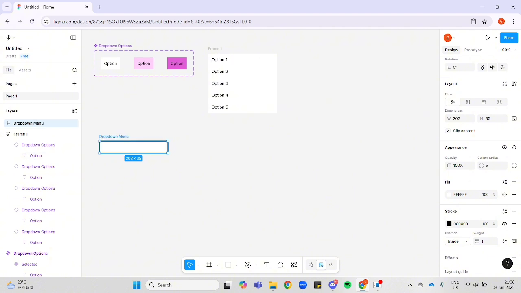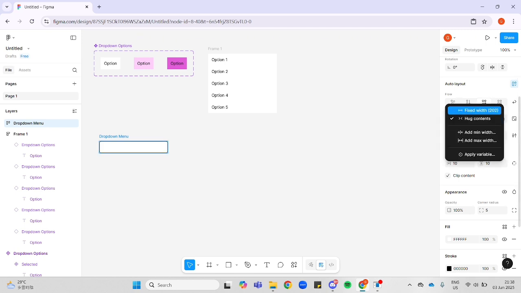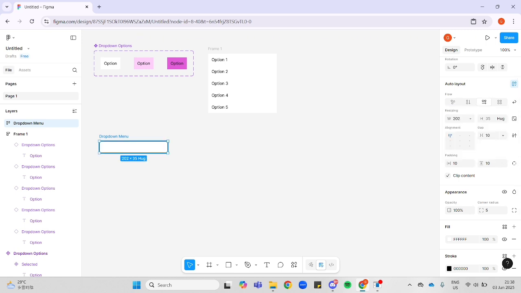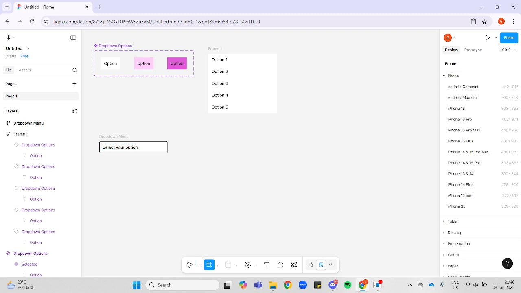Next, make it an auto layout again. Then set the width to fixed. Let's add a text box by clicking on T and then label it. I'll just label it as select your option. Next, place this frame inside of a wider frame.